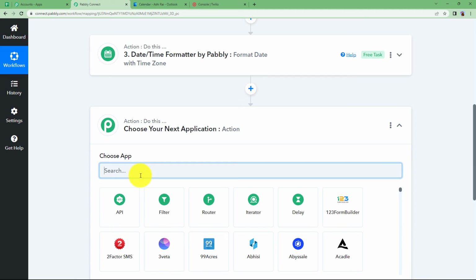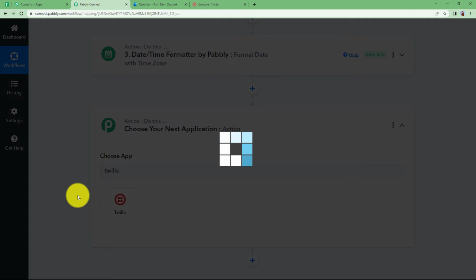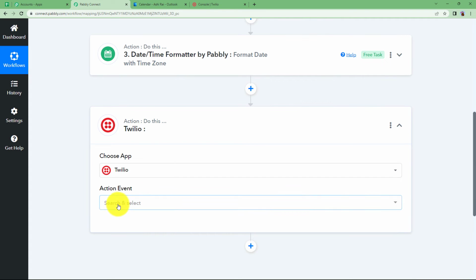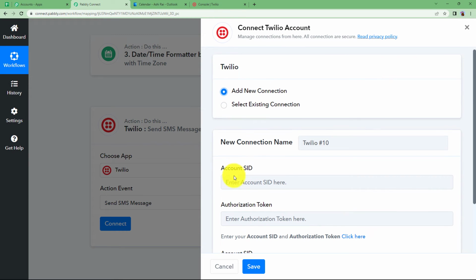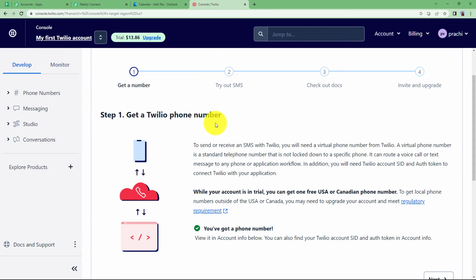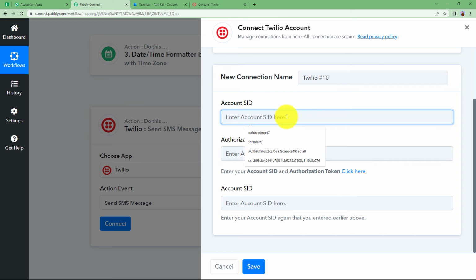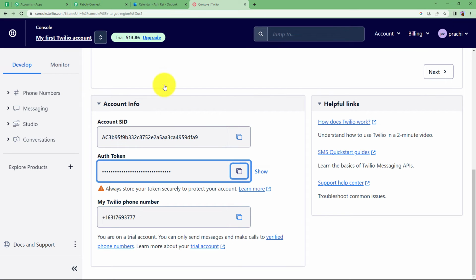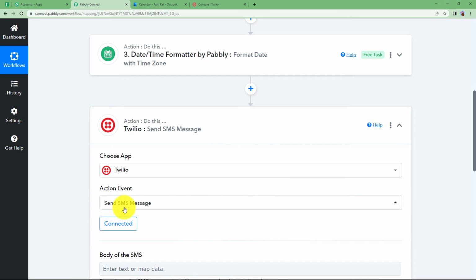So there comes our last application, that is Twilio. Finally, we are going to use this application. Now we have the contact number of the person and also the date in the correct format. The event will be send SMS. Click on connect, add new connection, and now you will need some credentials over here. Account SID, authorization token, and SID again. So do not worry. If you've opened your Twilio account here, scroll down and here you will find the SID and authorization token both. Copy it from here and paste it in their respective positions. Again, copy the authorization token and paste it right here. Click on save and your connection will be established.